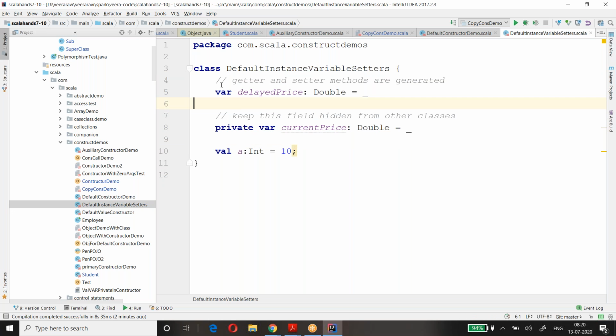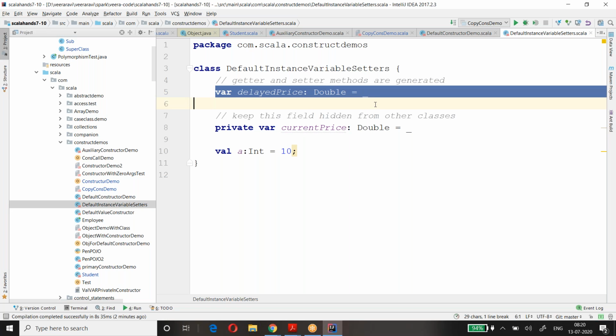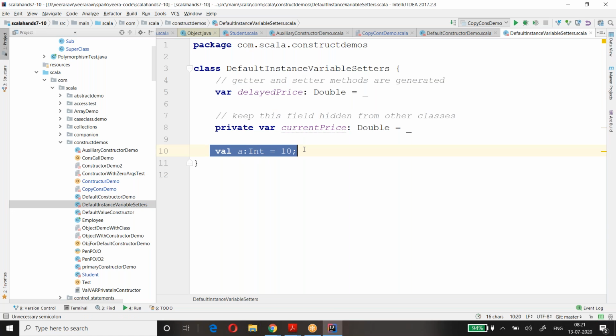So when you declare var delayed price, which is double type, it is a placeholder, and getter and setter methods are generated for this one, right? When you compile this, in the background you can assign a value, you can retrieve a value. If it is a val, you cannot. If it is a val, you can only retrieve. You will not have a getter and setter. We'll talk about what is a getter, what is a setter in coming sessions. Getter is getting the value, setter is setting the value.